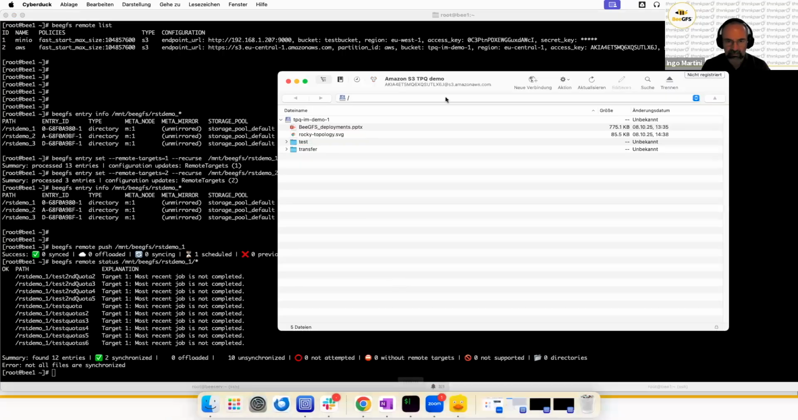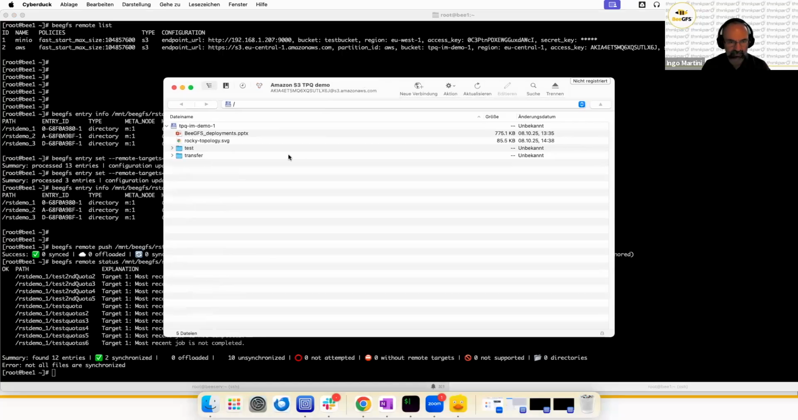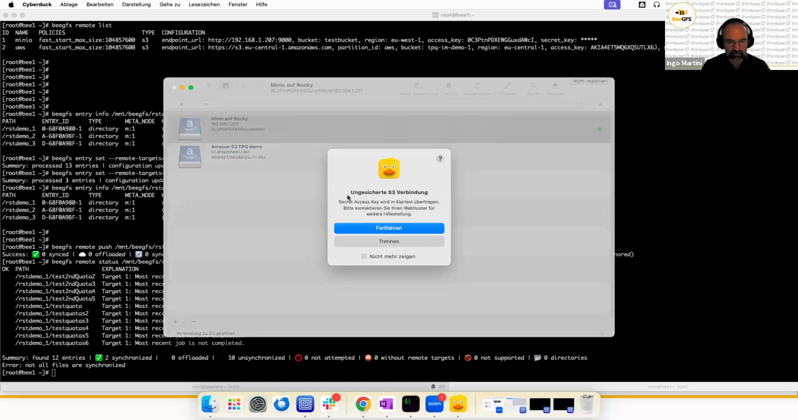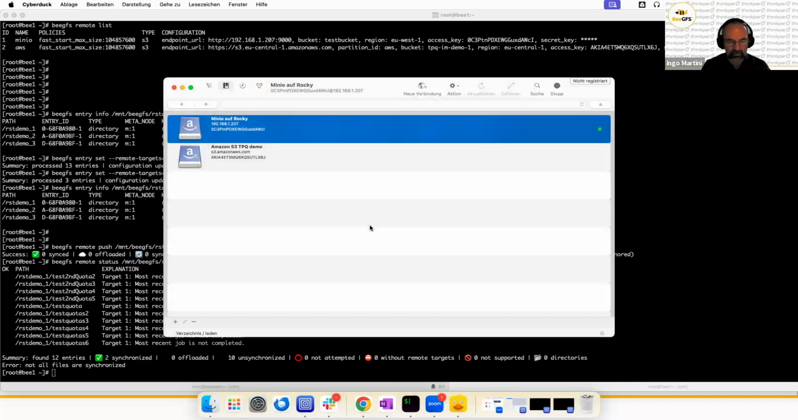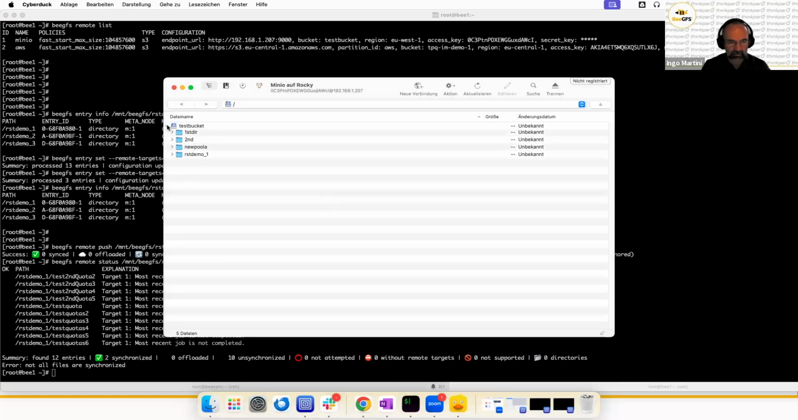So we have here a small tool. You may be familiar with this Cyberduck thing. And let's check here on our MinIO. We have a test bucket. And there is a new folder here called RST demo 1. You can see it's from today. It's already 5:30 in Germany. That's why we see this timestamp here.